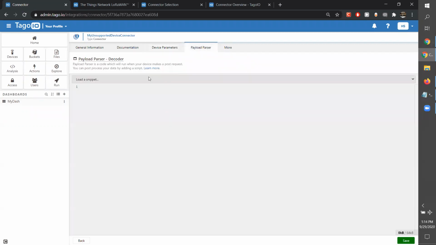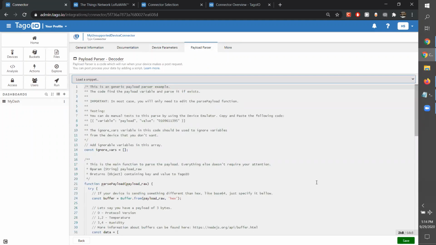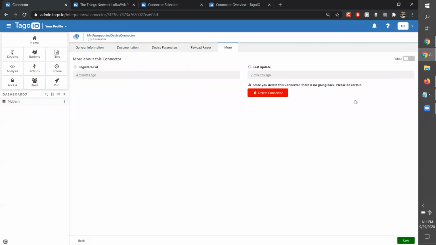And now for the parser itself, this is where you would load the same parser that works for the device. And in my case, I'm just using the parse example. And now under more, I have the option to make it public. So I'm going to go ahead and save this device and show you what it looks like.